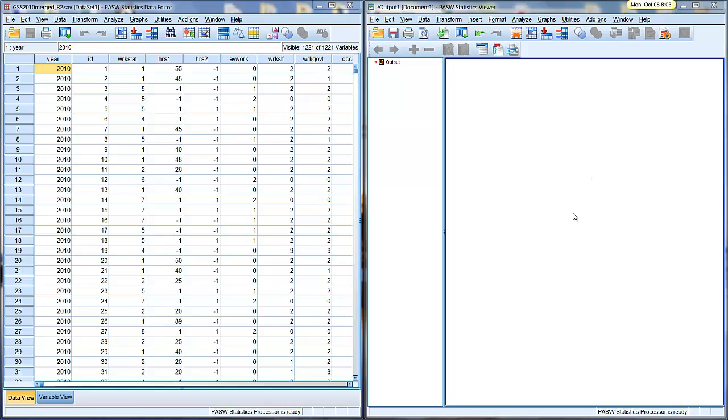This is a video about how to get the output from SPSS into Google Documents. Let me just give you an idea. This is the SPSS data, the data editor, and this is the output screen. All I've done is divide my computer screen into two.